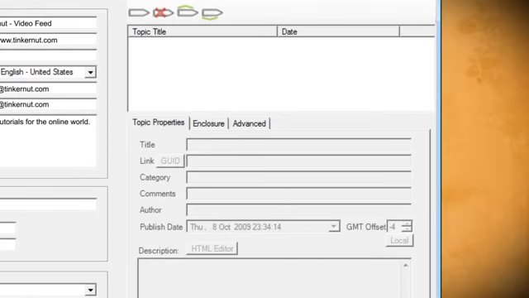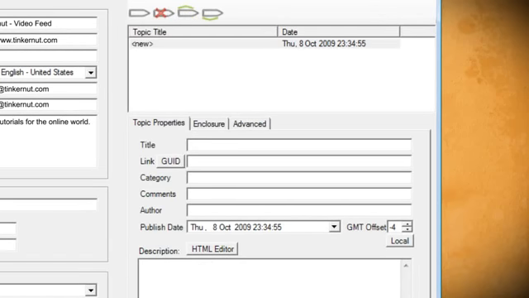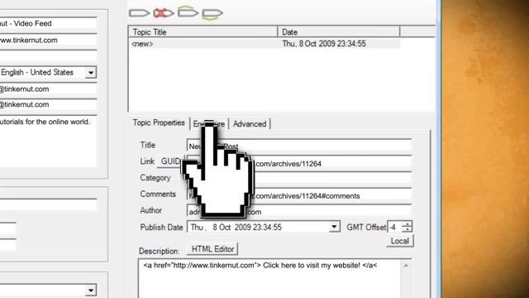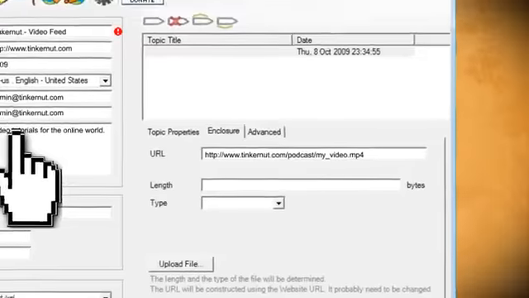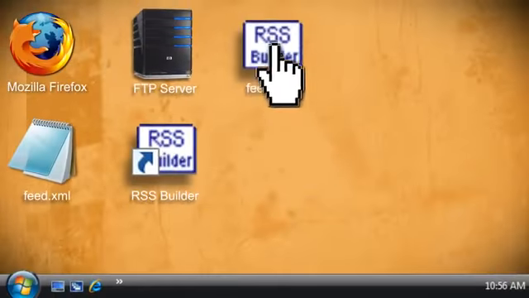On the side is where you can add, delete, and arrange items. It automatically fills in the publish date for each of the items, and you can add the title, link, category, link to the comments, author's email address, and description into the corresponding fields. If you're going to turn this into an iTunes podcast, you can use the enclosure tab to add a link to your podcast media, whether it is an audio or video link. When you're through, you can save it as feed.xml and then upload it directly to your server.